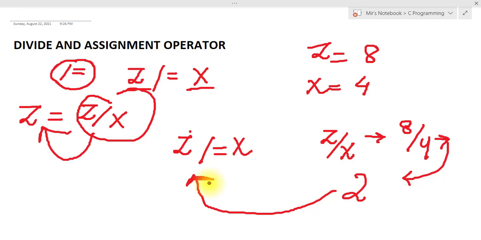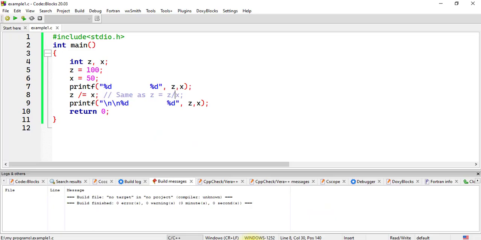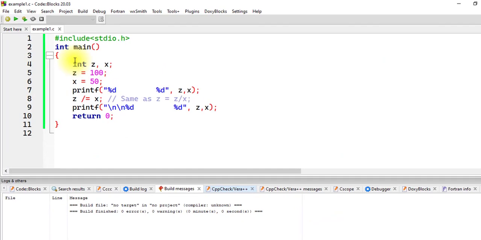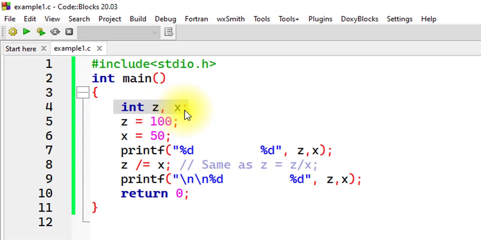Let's try to understand this with an example. As you can see, again I have declared two variables z and x. I have assigned the value of 100 in z and the value of 50 in x. I print both these variables, and after that I use the divide and assignment operator on z with the right operand being x, and then I print both the values once again. So let's run.